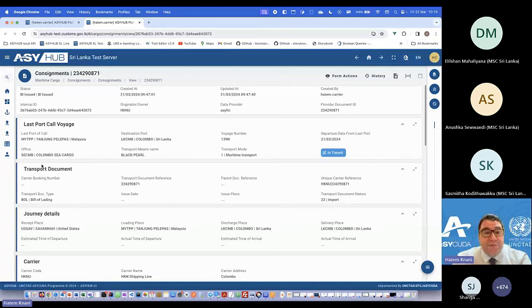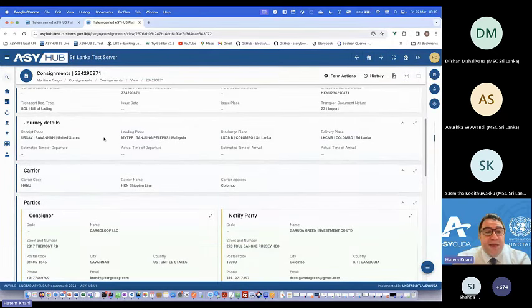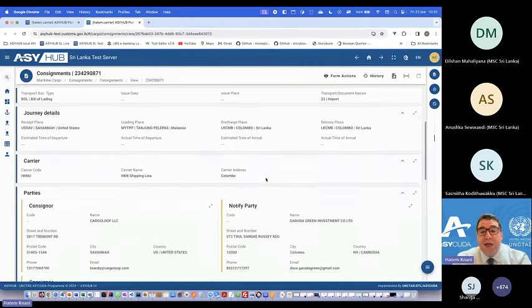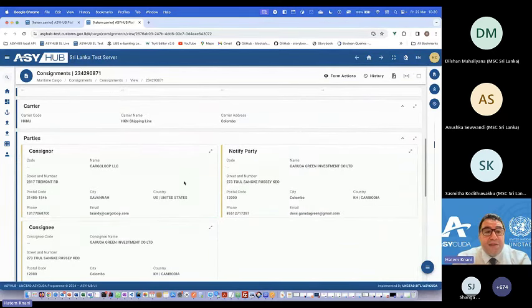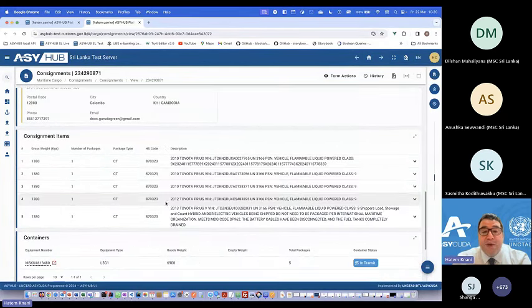I can see the information about the consignment, the transport document reference, etc., the journey details, where it started, where it was received, where it was loaded, etc. We have the parties, the consignor information, notify party, consignee. And then we have all the consignment items.